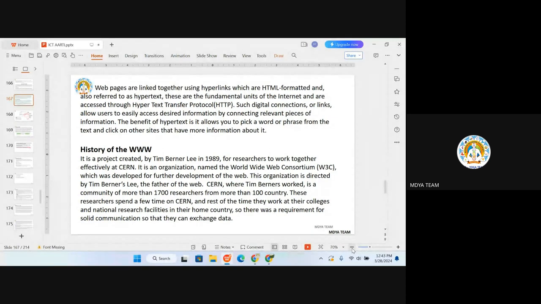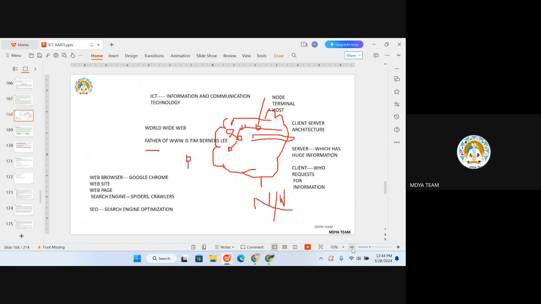Who is the father of the web? Tim Berners-Lee. Where Tim Berners-Lee worked is a community of more than 1700 researchers from more than 100 countries. These researchers spend a little time at CERN and the rest of the time they work at their colleges. It is just common knowledge.